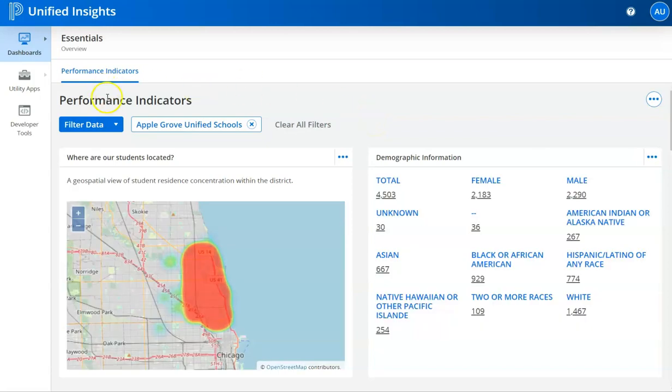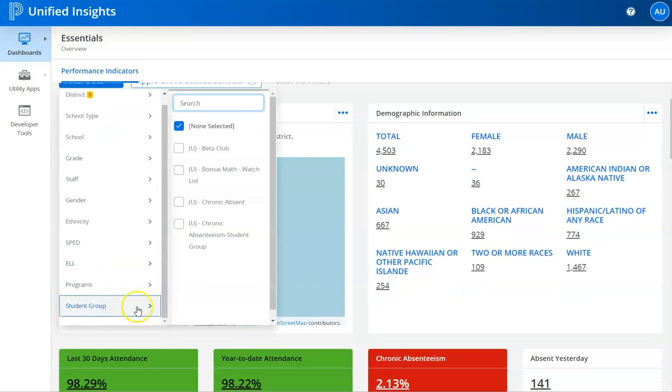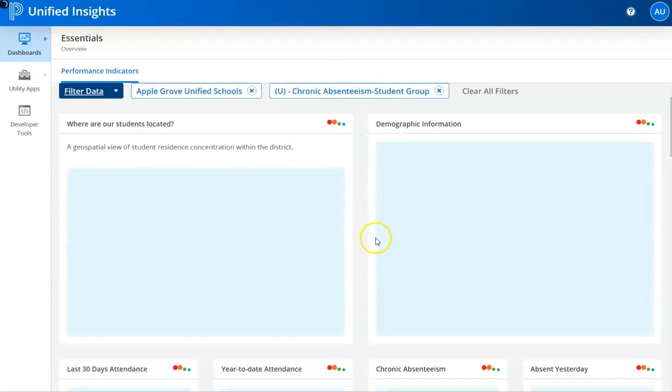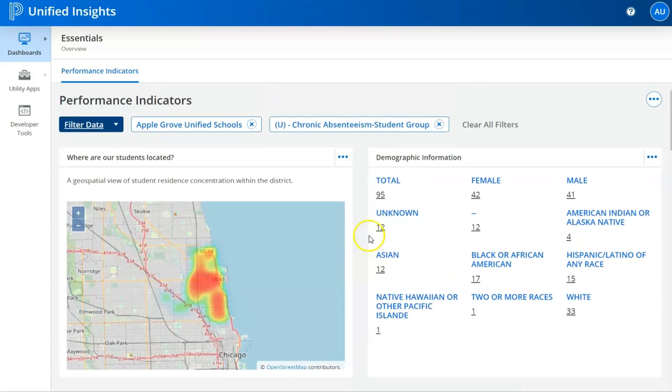And once my page loads, now in my filter data option, I will be able to use that group to filter down to those particular students on any dashboard I navigate to. So I'm going to click on Filter Data, Student Group, and here is my group. I'll click on the checkbox next to that group, and then I will click Out, and now I just have those 95 students. I have those 95 students on this performance indicator page.